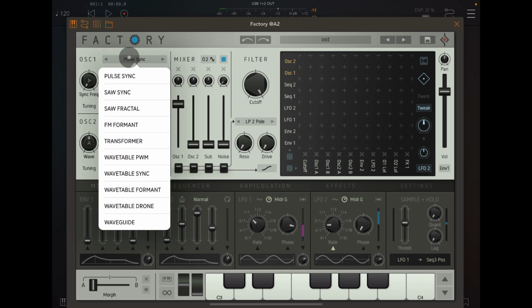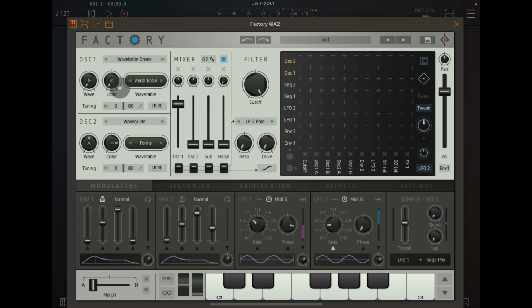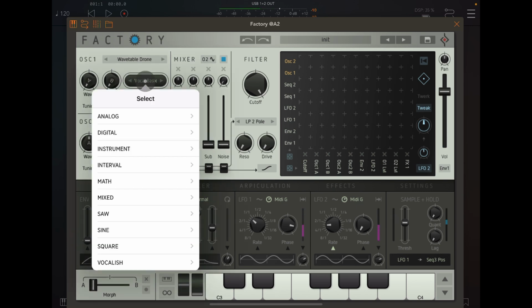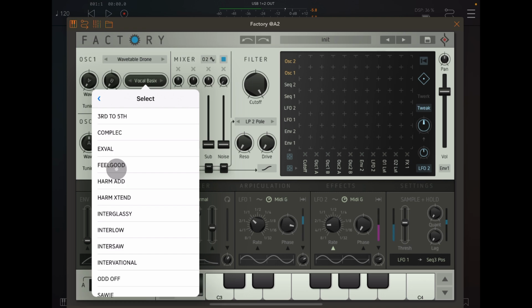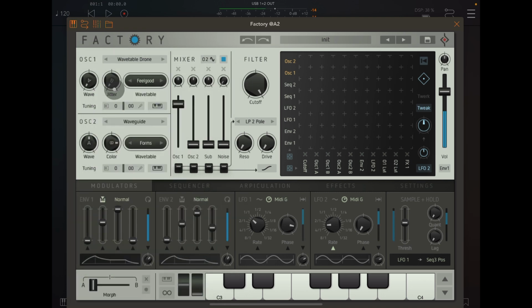we're going to go to Wavetable Drone, because it gives us this lovely jitter control. So we've got the wave, so basic, this is vocal basics. The wave is, and the jitter does this to it. Which is very cool. So we're going to choose another, let's go with, maybe, what's this? I don't know. We've got all sorts of cool stuff. That sounds nice.